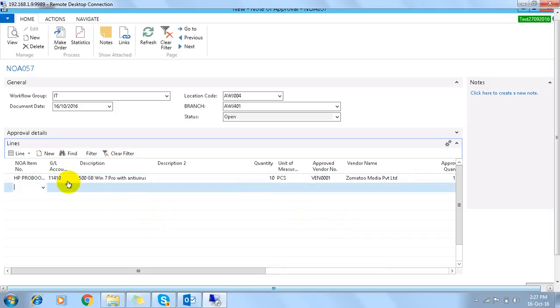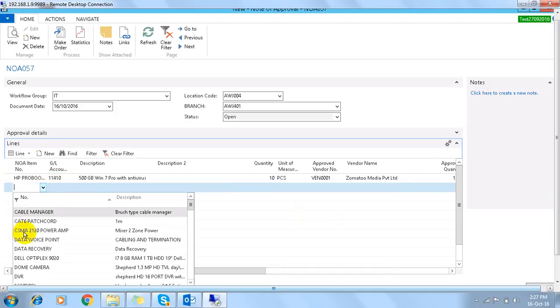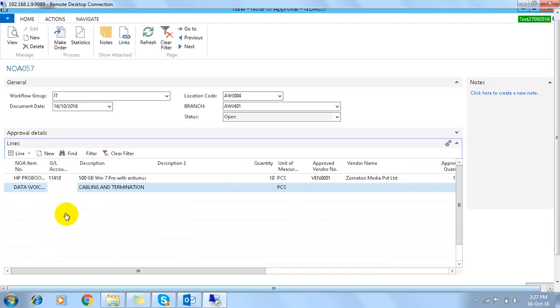If you want to add another item, you can go and add another item. Let's say data invoice form. But if I add just the IT category, I cannot add an item from HR now. You need to create a new note of approval, because your approval will be different for IT and different for HR. So based on that, you need to create a new note of approval.